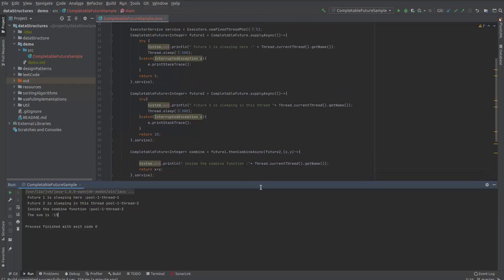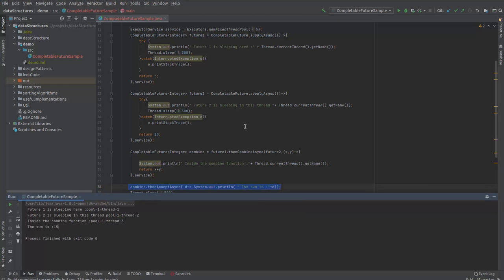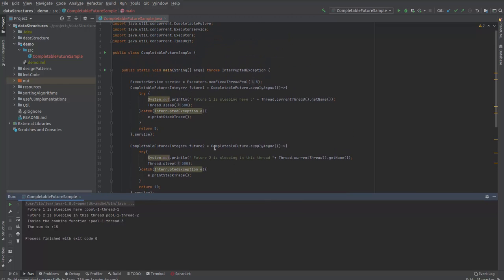So this is just a small video. It's an example to show you how you can combine the output of two CompletableFutures in Java.